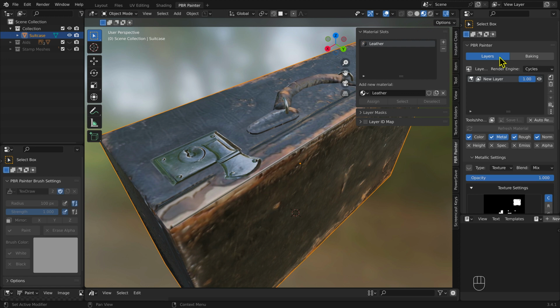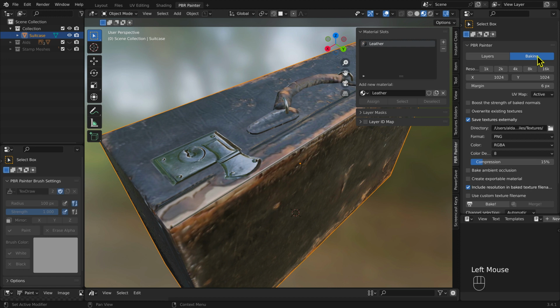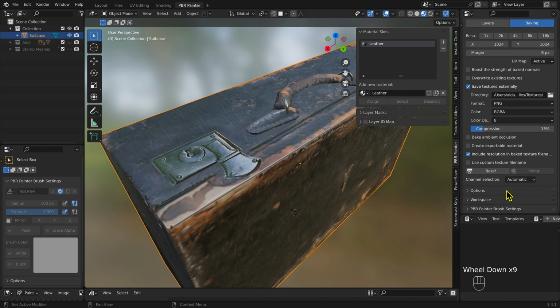In the PBR Painter workspace, with the suitcase mesh and the leather material selected, select the baking button. Select a resolution of 1K and a margin of 6 pixels. Select Save Texture externally to save the map to your Textures folder. Under Format, select PNG. Under Channel, select Manual.